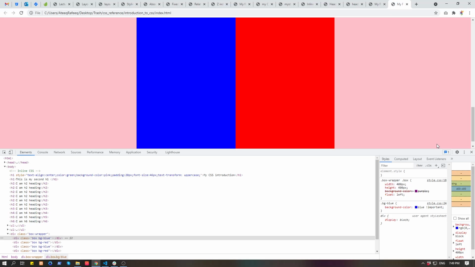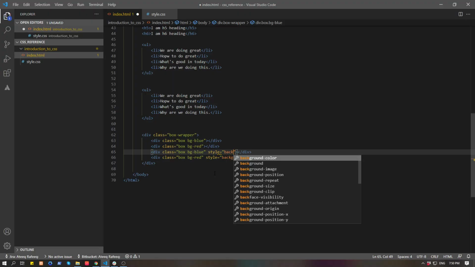Let's use it. Style is equal to background yellow. Let's make it important. Background color yellow. Okay, so it's floating. 400 by 400 boxes, 400 by 400, 400 by 400.